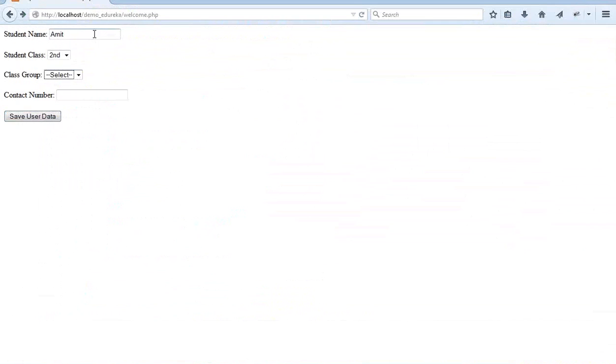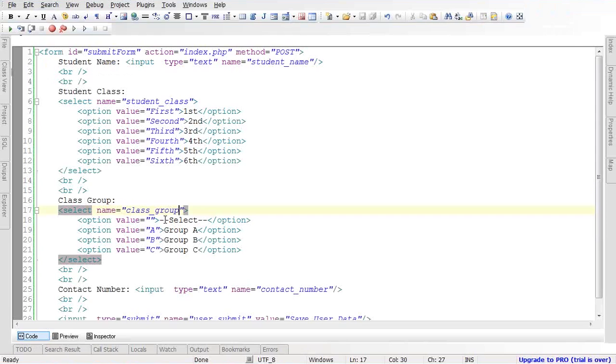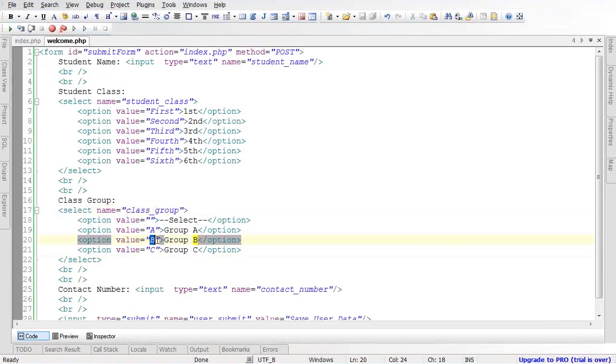I'm selecting a group set. See, here I'm selecting group B. Now see what would be the value of this thing. See, the value for class group is B, not group B. If I do group C, here you can see the class group is C. It is not group C. Why? Because the value given is A, B and C. So this will be treated simply as text. The value that will be passed will be this value.